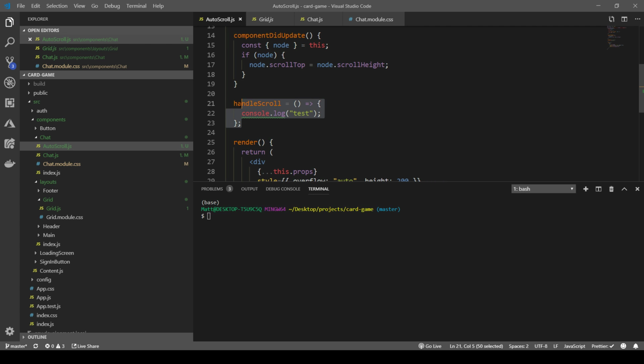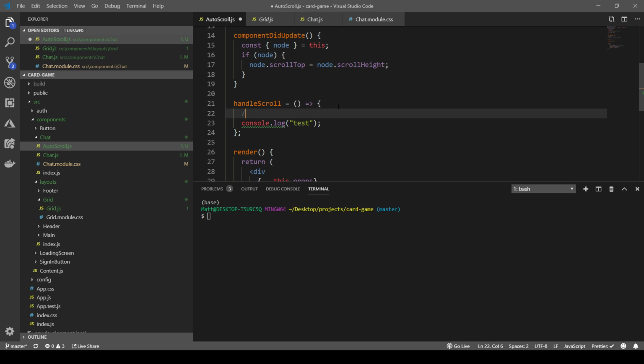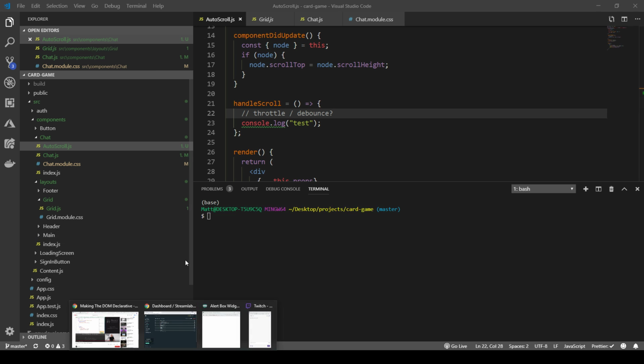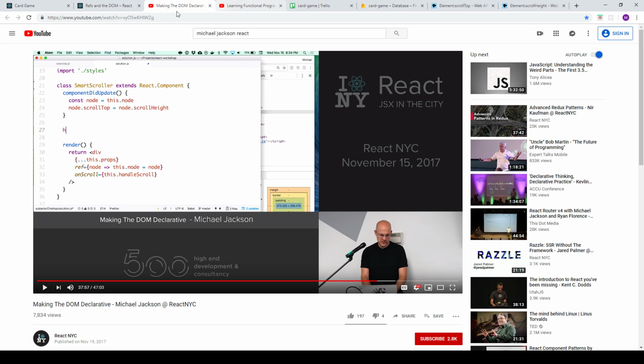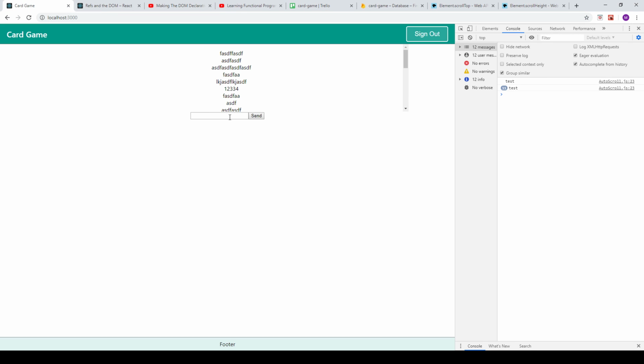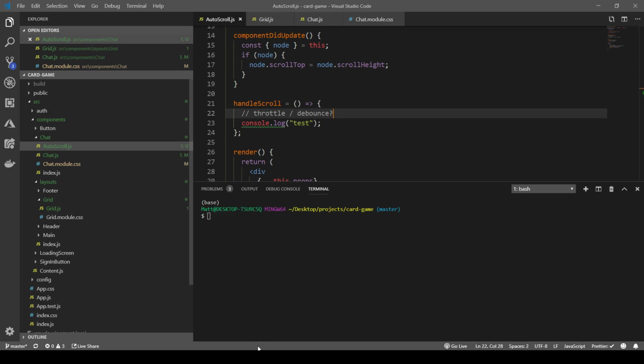There's also something about this where I'm going to make a note: throttle, debounce, maybe, because I read somewhere that this can freeze things up. I'll look into that. It's pretty crazy. I don't know if it needs to happen literally every time someone scrolls, but I'll leave it for now.